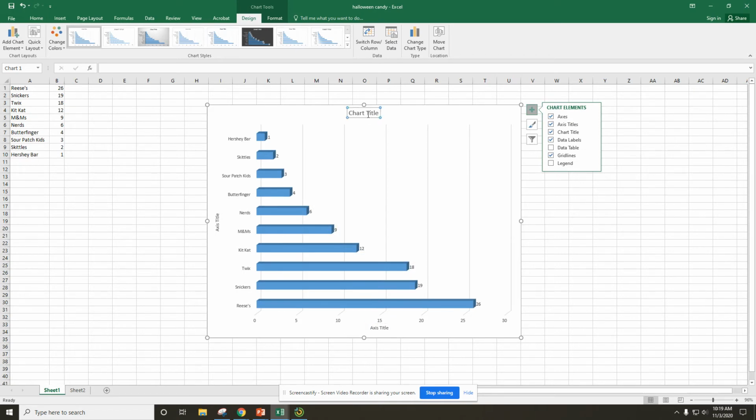Okay, so let's go put in a title. I'm going to put the caps lock key on to do it in all caps, and I'm just going to call it favorite Halloween candy. Okay, and then this axis right here, I'm going to go in and erase axis title and actually put a title. So these numbers represent number of votes or people. Off the caps, number of people.